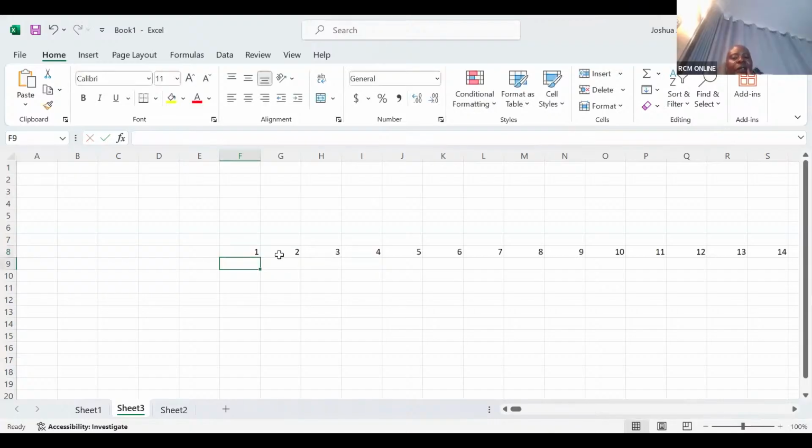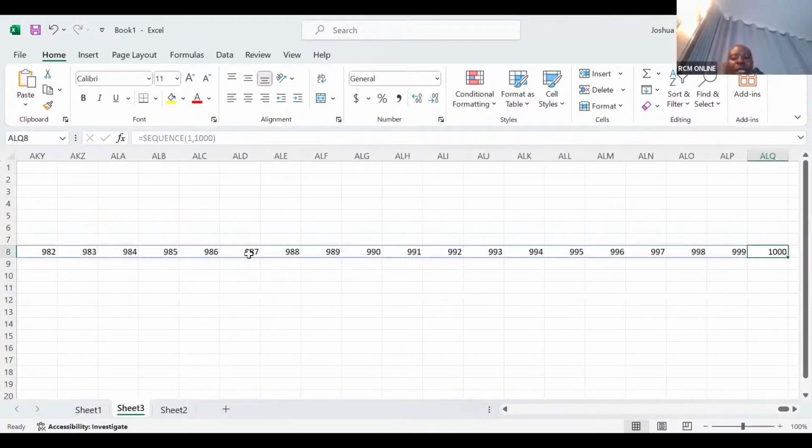Then you say enter. So now you can see from here, ladies and gentlemen, if I say control, right arrow, it takes me to 1,000. The trick there is to say one row, but now columns are many. So up to there, are we okay?